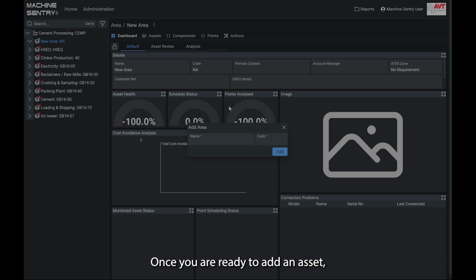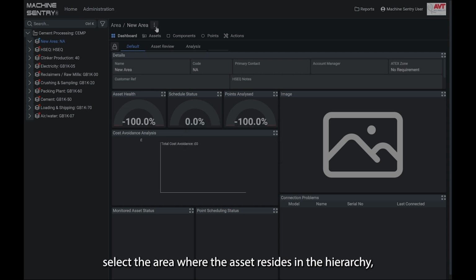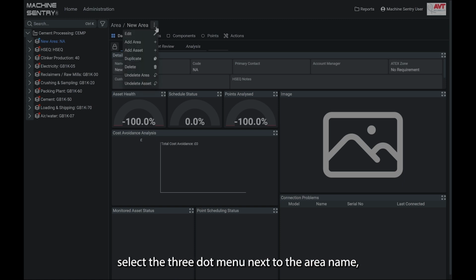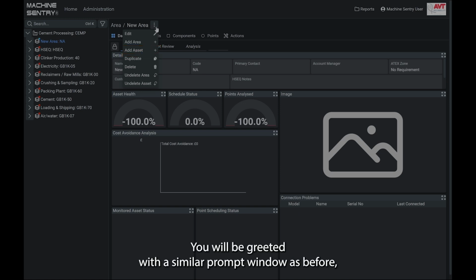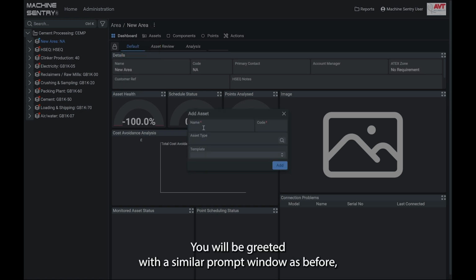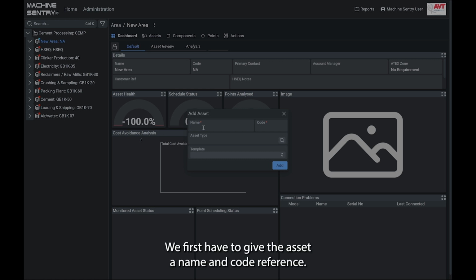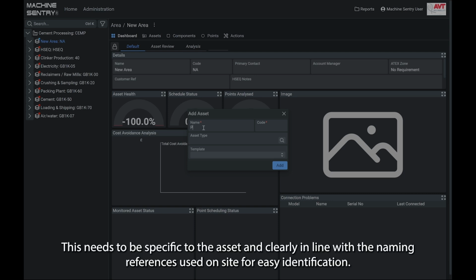Once you are ready to add an asset, select the area where the asset resides in the hierarchy, select the 3-dot menu next to the area name, then select Add Asset. You will be greeted with a similar prompt window as before, but with a couple of additional fields. We first have to give the asset a name and code reference. This needs to be specific to that asset and clearly in line with the name and references used on site for easy identification.